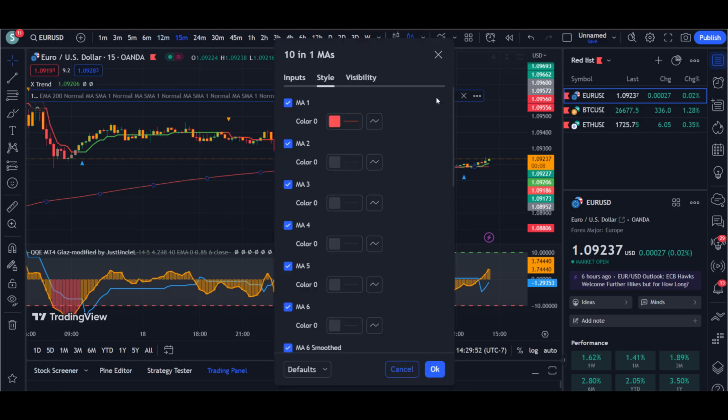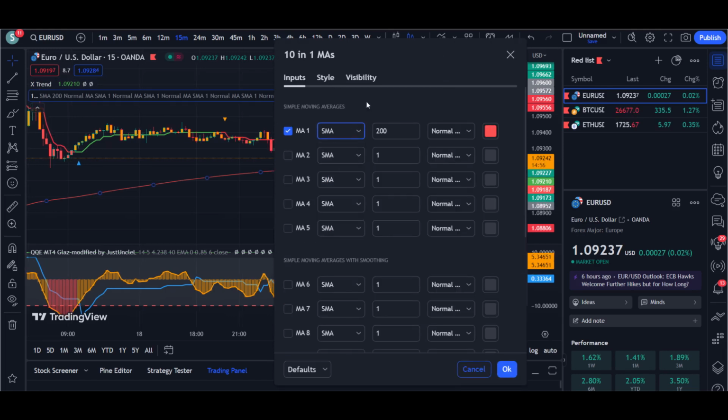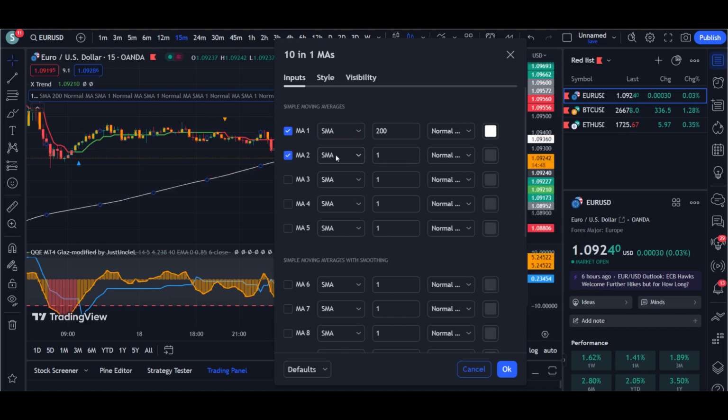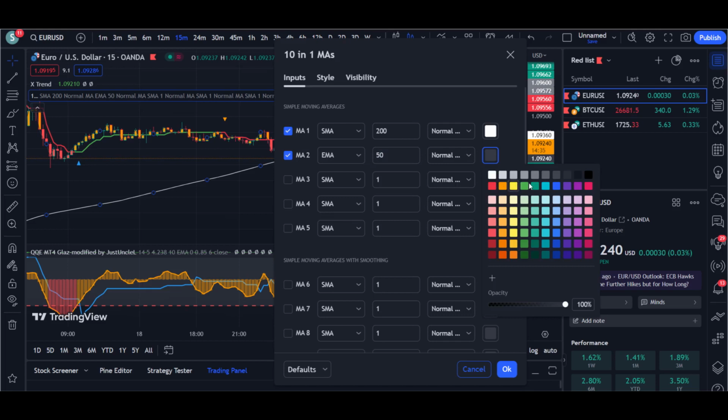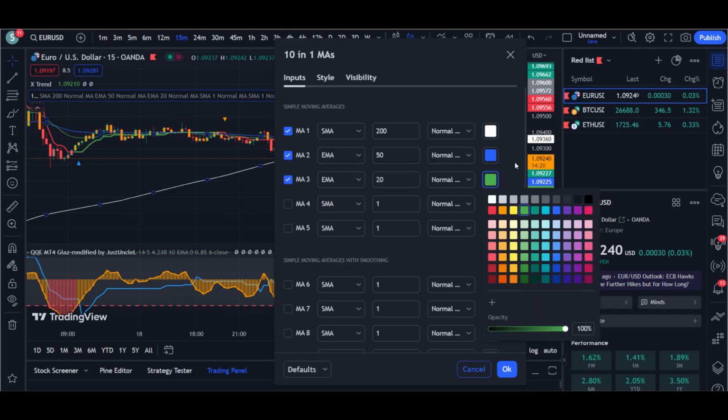So for the 10-in-1 strategy, we're going to click on settings, go to inputs. We're going to change the first one from EMA to an SMA. We're going to make this appear white. For the second one, we're going to make it an EMA, and we're going to change the length to 50. We're also going to change the color to blue. For the third one, we're going to make it an EMA, and we're going to make this one 20 EMA. I'll put the color for this one on green.